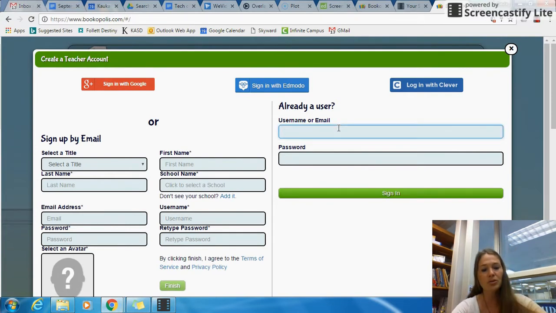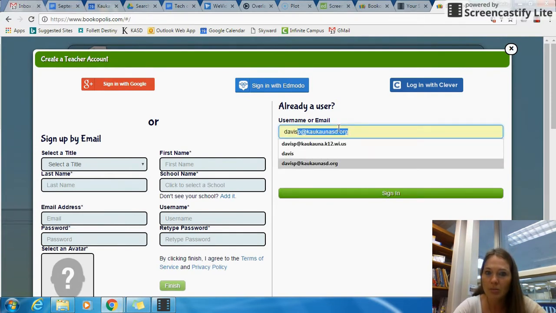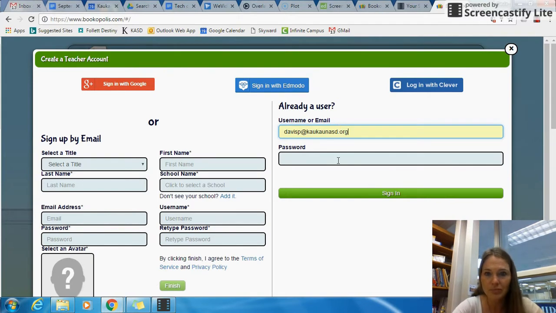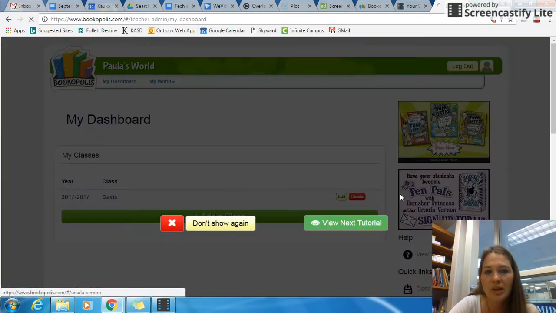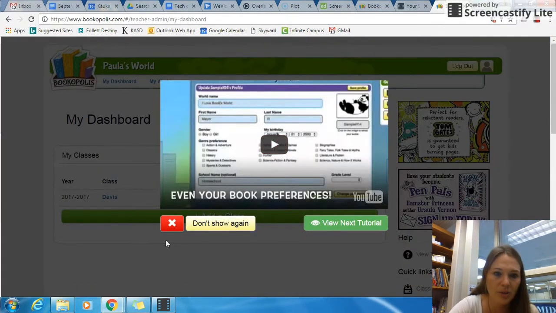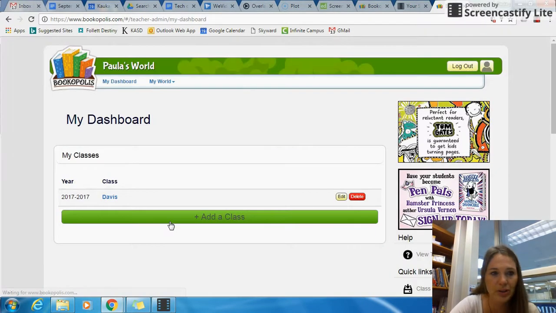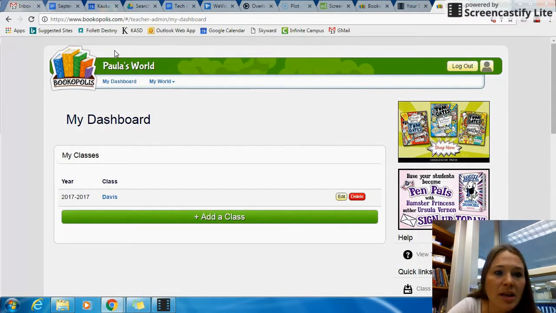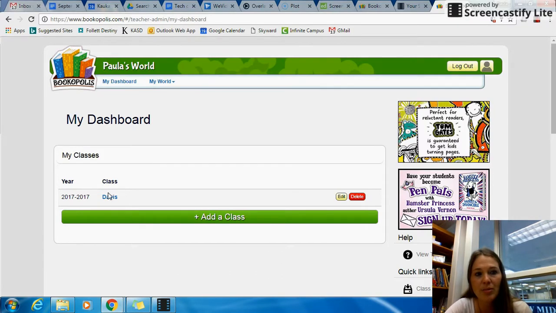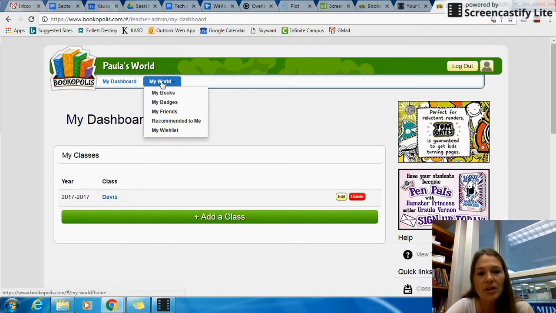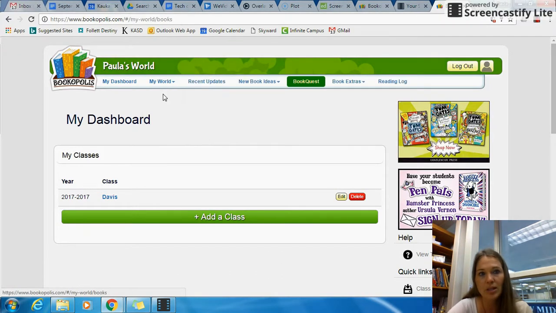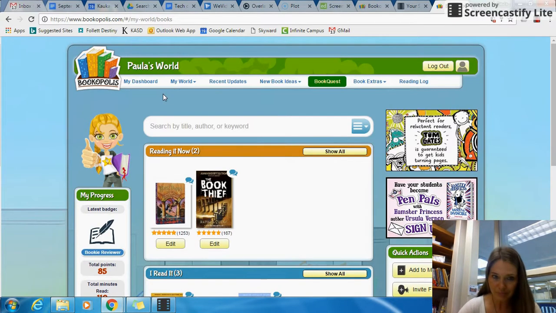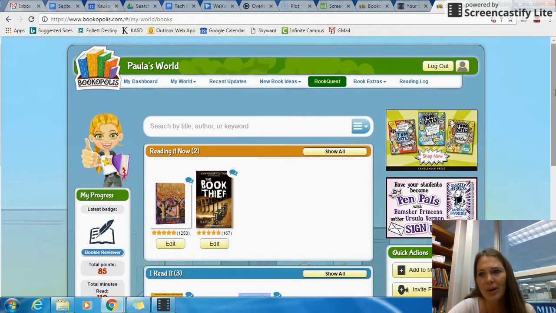I'm already a user, so I'm going to go ahead and put my user information. And when I get there, I'm going to X out again. I told you about the tutorials already. When I get there, I'm going to see that my dashboard comes up right away, and this would be my class right now. And then you're going to see over here my world, and I'm going to have you go right to my books. And you're going to notice you can import books that you're reading right now.